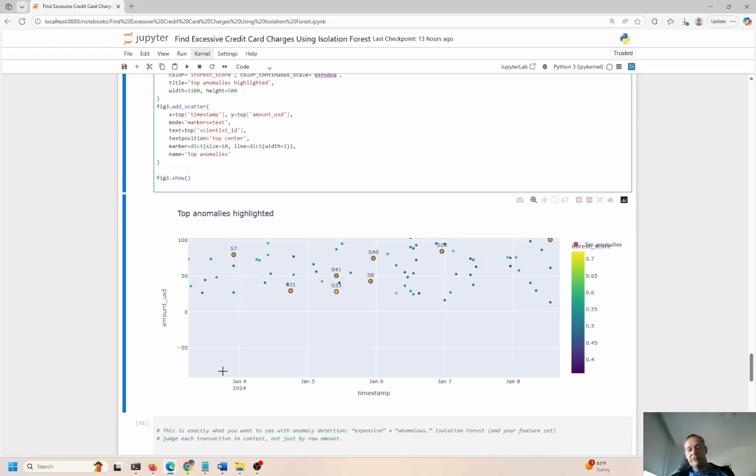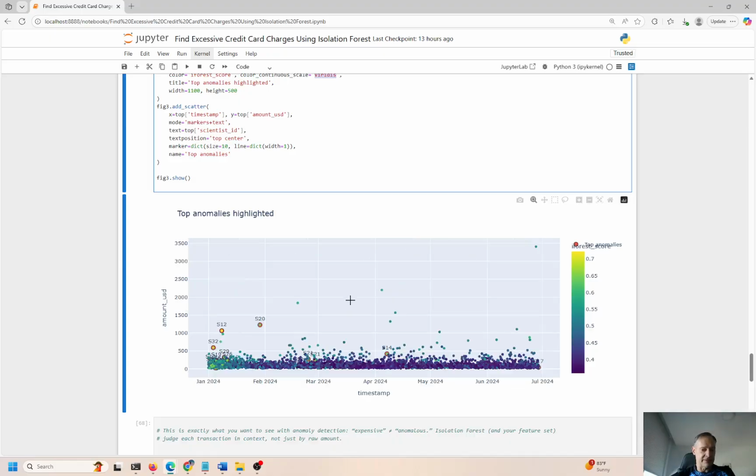So these are kind of hidden, and these are actually lower transactions, right? So this is S33, S31, S57. Actually, wait a minute. Wait, what's going on here? Oh, that's fine. I see what it's doing. It's just attaching a label to that. I think that's fine. Okay.